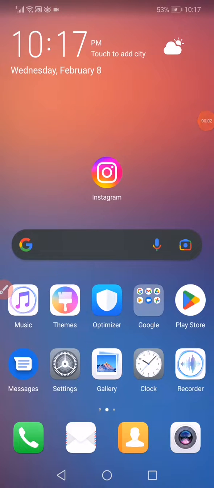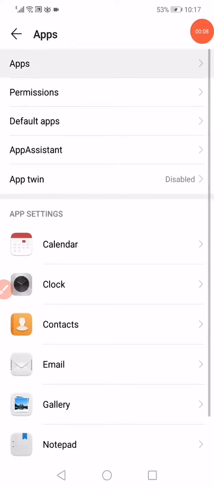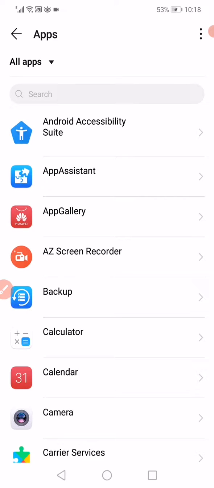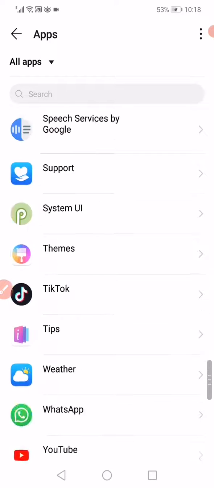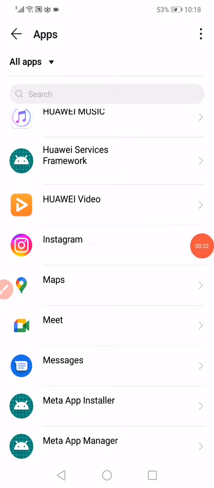How to fix Instagram story problem? First thing, open the settings, and second, go to the apps. When you open the apps, now all you want to do is scroll until you find the Instagram app. When you find Instagram, now all you want to do is click on it.